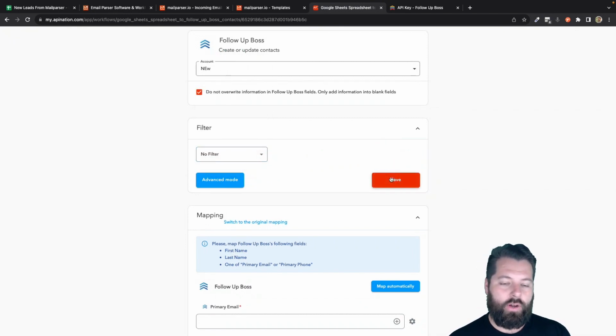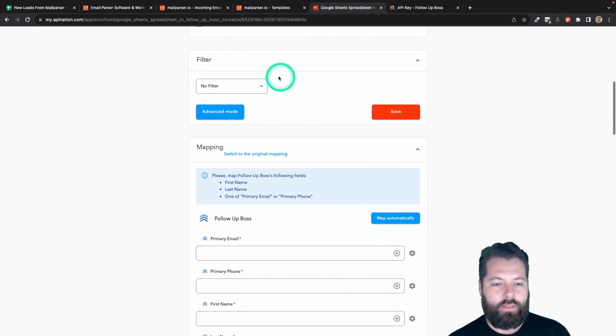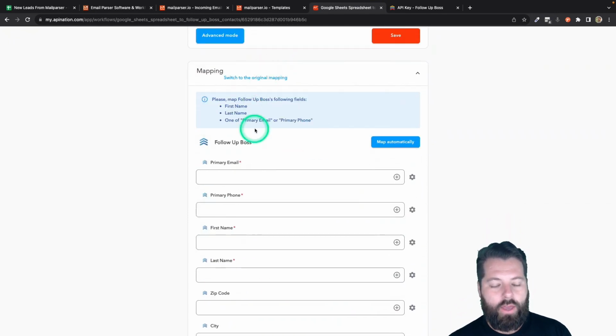For the most part, most people I've talked to who are setting up the sync like this, getting leads into their CRM, they don't want to filter. They are paying for these leads. They want to get everybody in there. They don't want to accidentally block somebody just in case. So no filter here. Come down here to mapping.